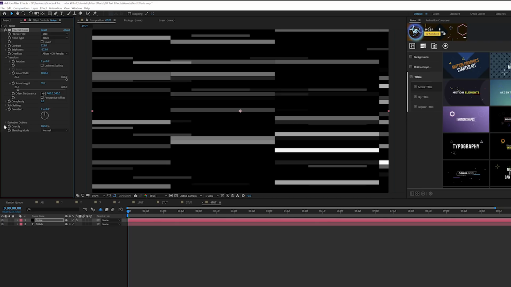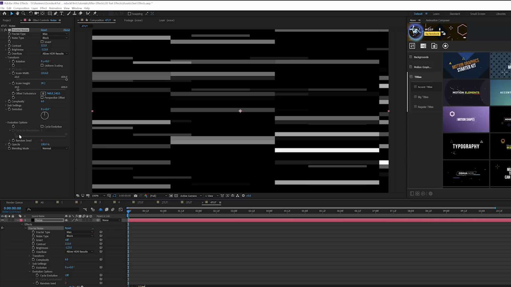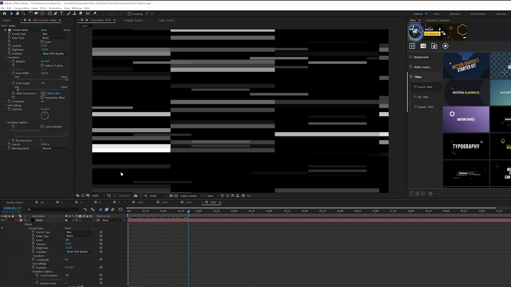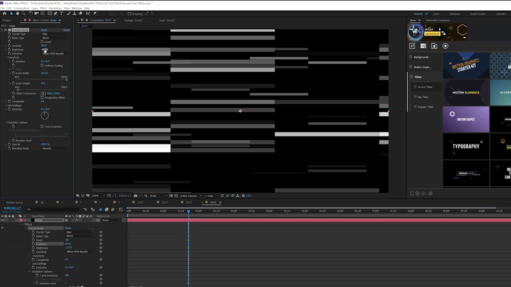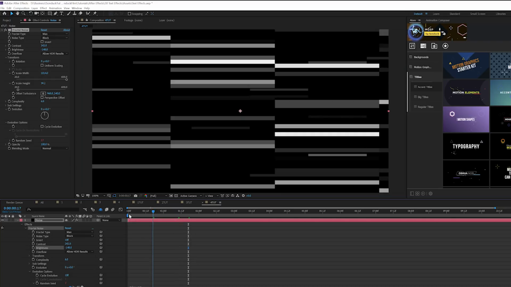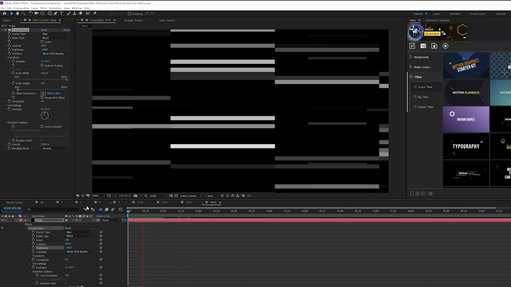Then what we'll do is we'll go into the evolution options and we'll Alt-click the stopwatch for random seed and we'll type in time*10. I think that's a good parameter. And now we'll have all this animating and we can decrease the brightness or increase the contrast just to play with how many glitches we're gonna have here. So it's really up to you.